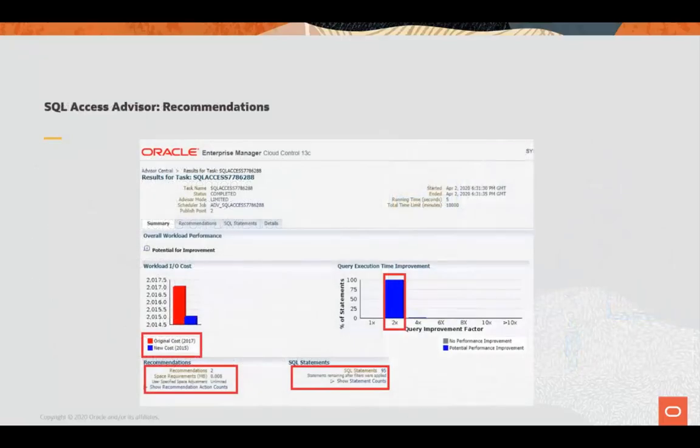This is an example of what the result of a SQL Access Advisor task looks like. On the summary section, you have the overall performance impact for those recommendations. In red, you can see the original cost. In blue, you see the new cost, which is lower than the original one. On the bottom of the screen, we have the number of recommendations. We have 2 of them. The space requirement for the index creation. And on the right side, we have the number of SQL statements that were analyzed during that particular session.